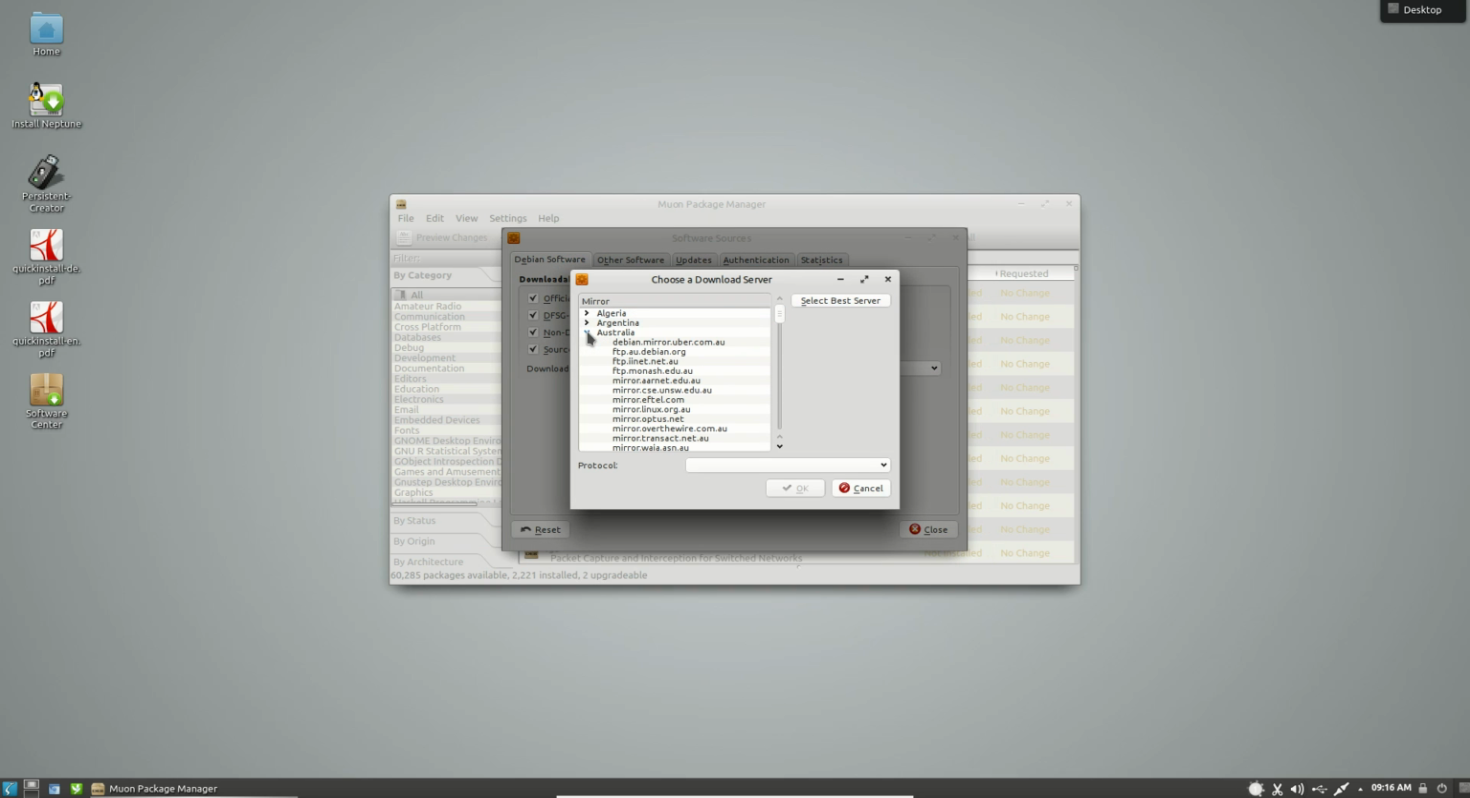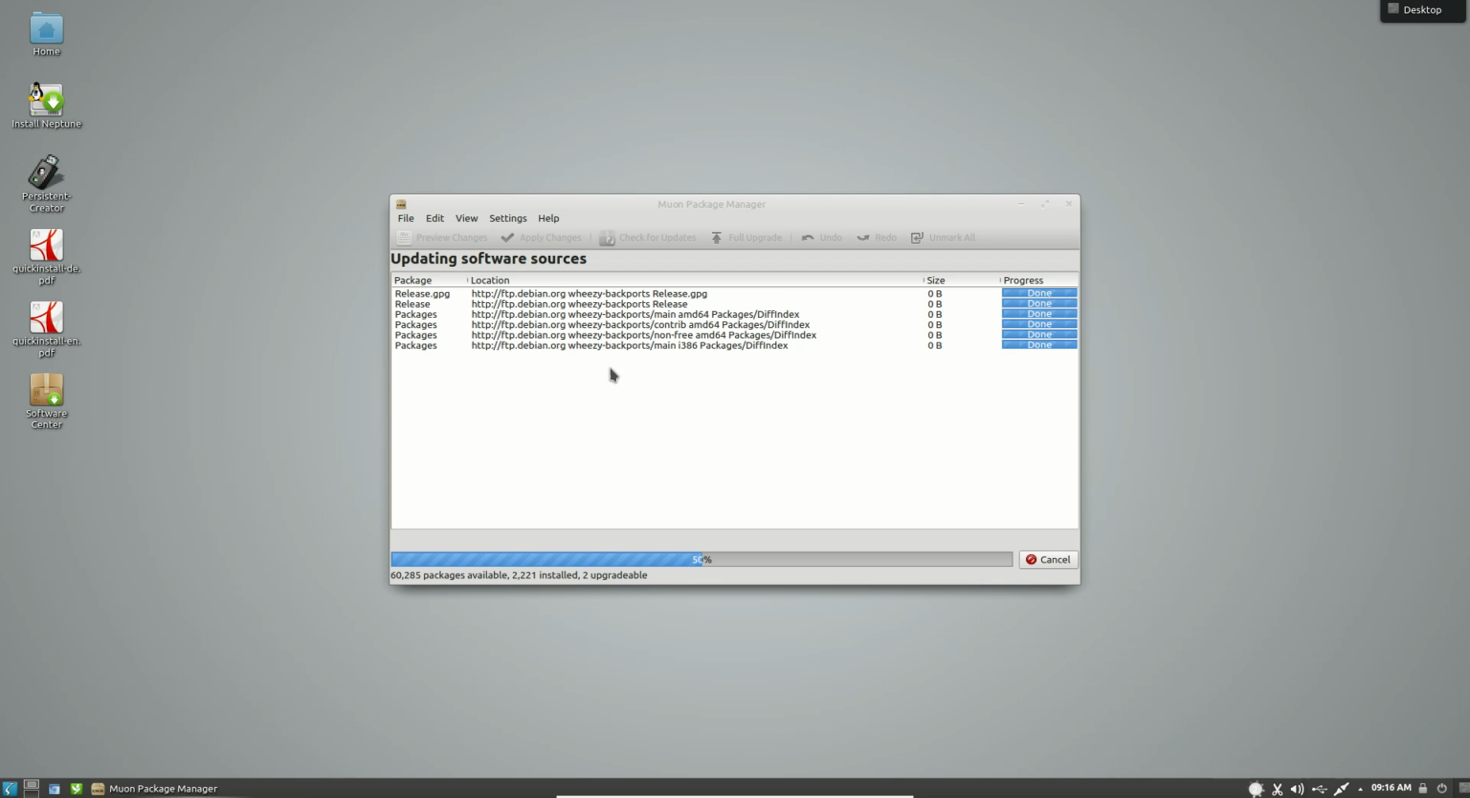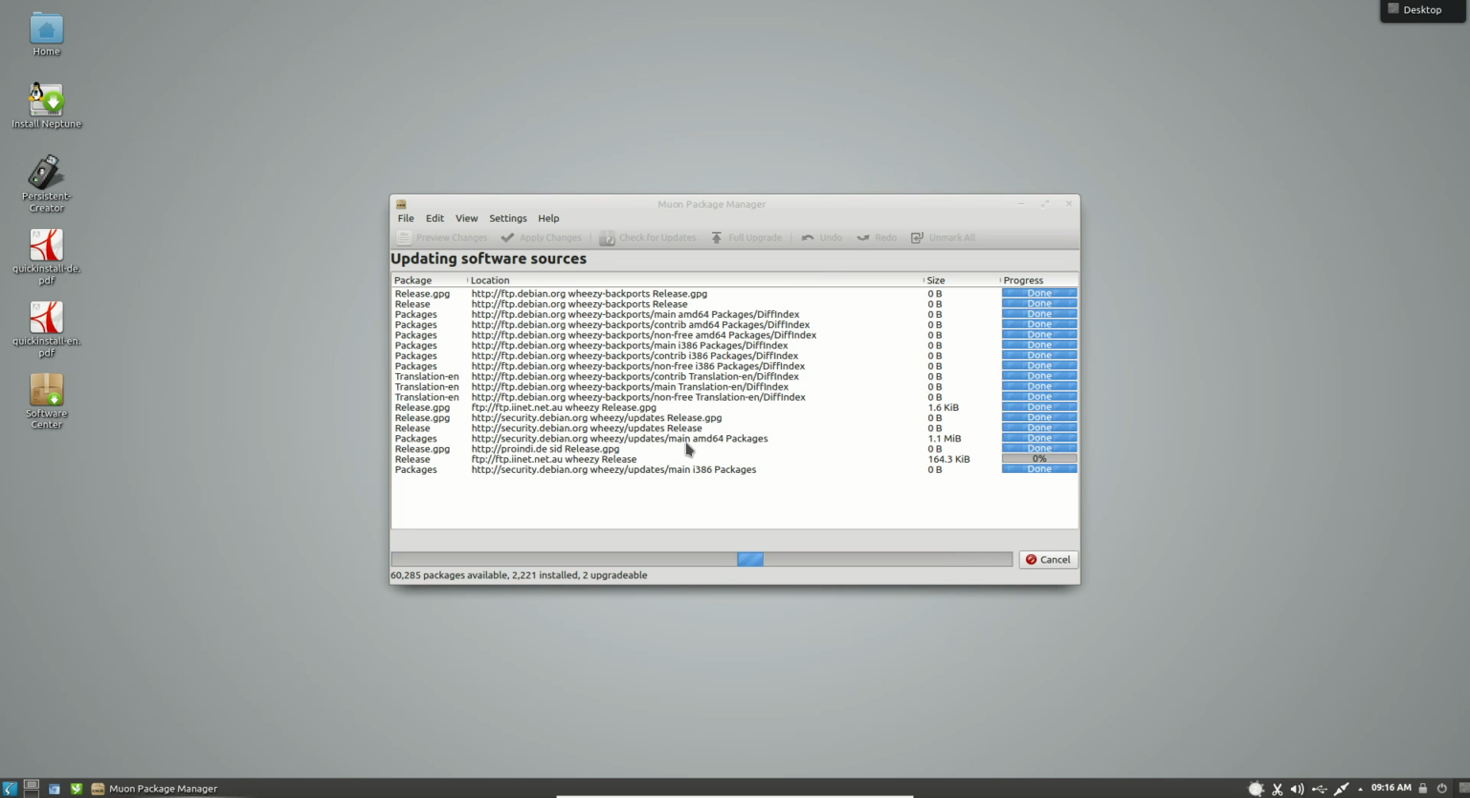Now, obviously, you can come in here and change the server to what is going to be most ideal for you. So for me, I'm in Australia, and I'm going to choose the internode mirror if it does exist. And if it doesn't, then I'll just go with this one here or that one there. And now you can see it's running out and grabbing the updates that are available from the different repositories, including the Debian repositories and also Neptune's own repositories.